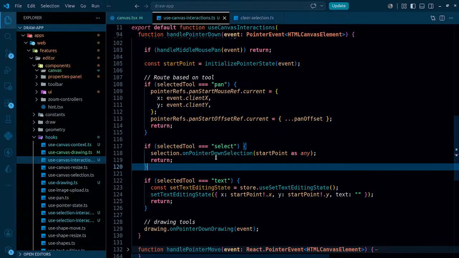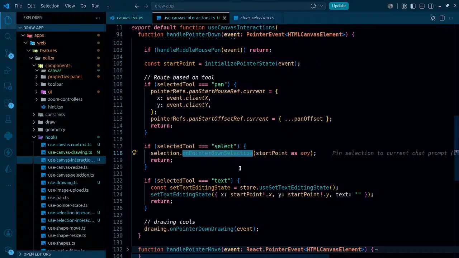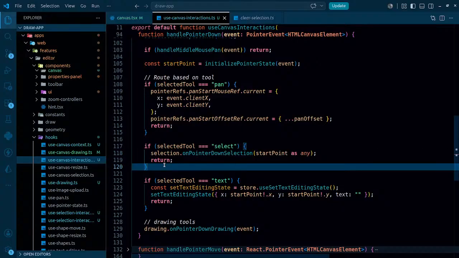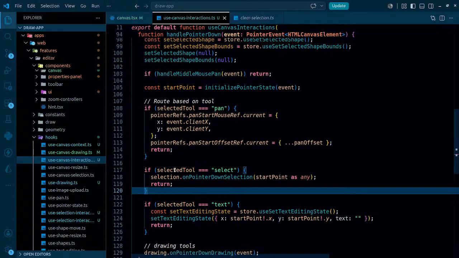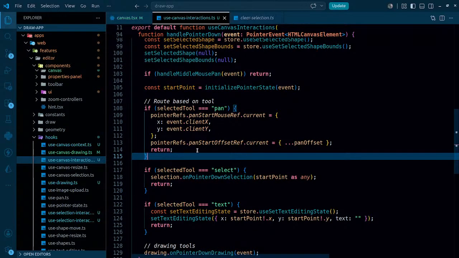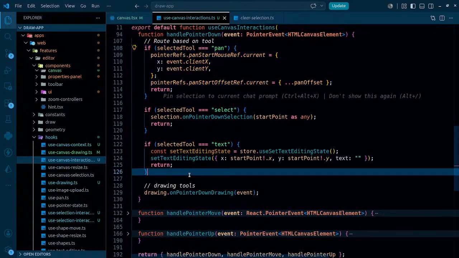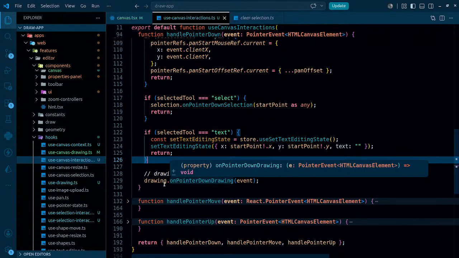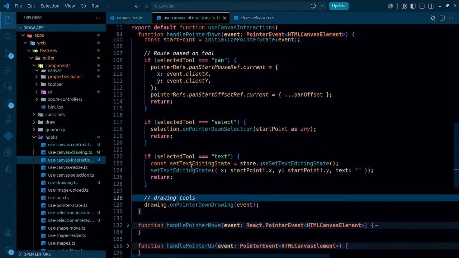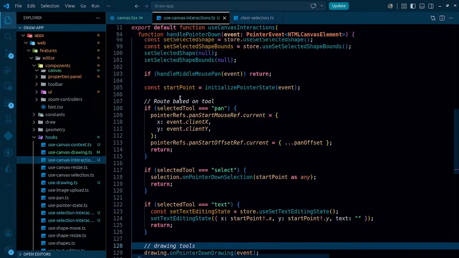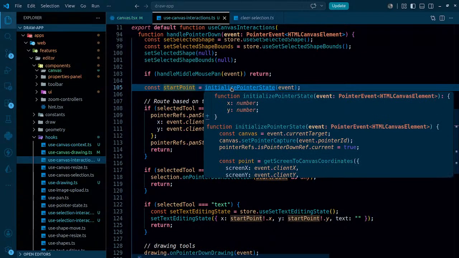For select we are just simply saying that pointer down selection is going to be handled, because whenever we click on the selector, we are actually selecting the things and all. And when it comes to pan, we are handling everything here. So these things can even be better, but okay, never mind. Who am I to say? I was myself not able to do it, and now I'm saying they can be better. And we have the starting initializer.